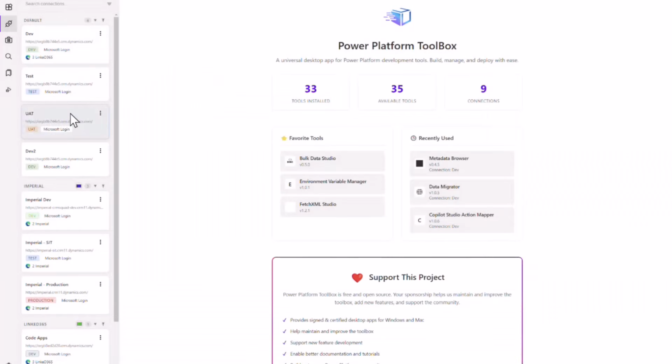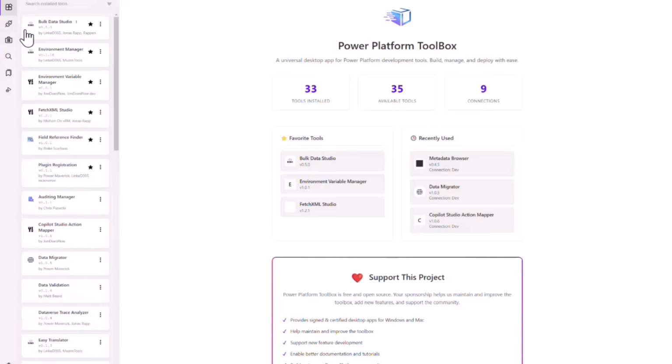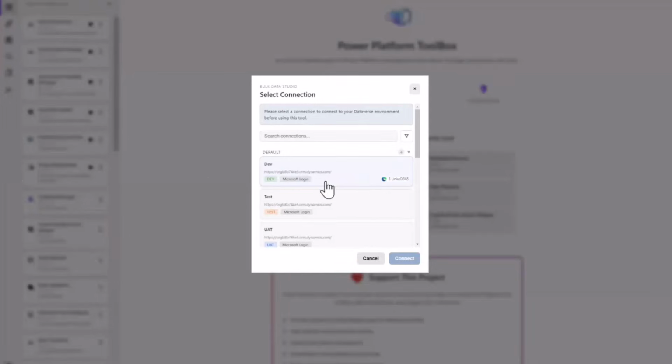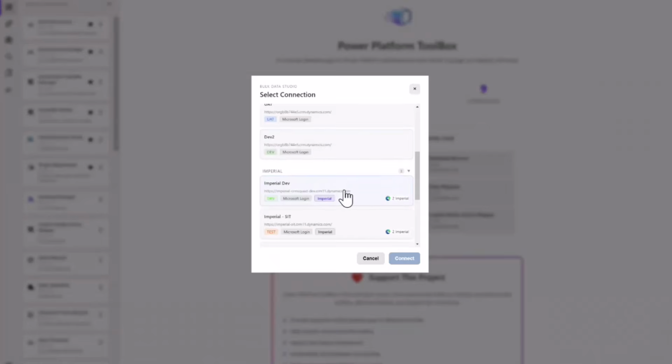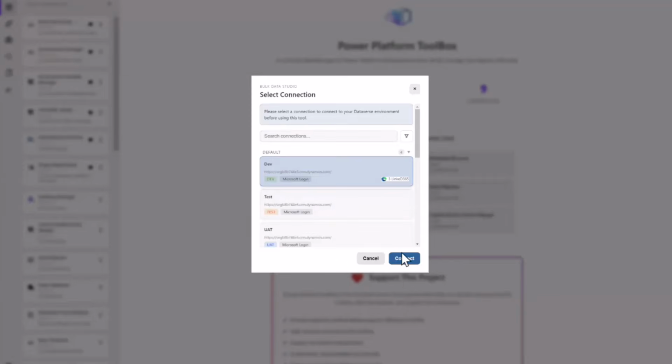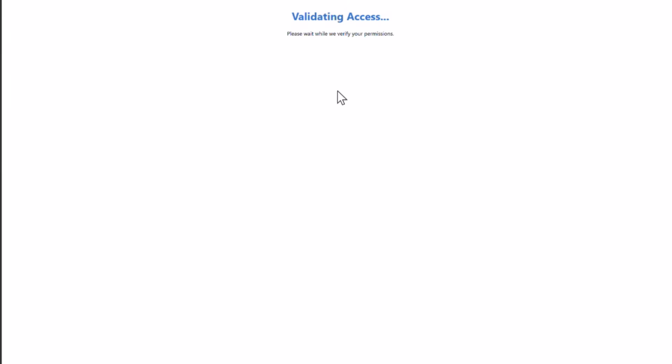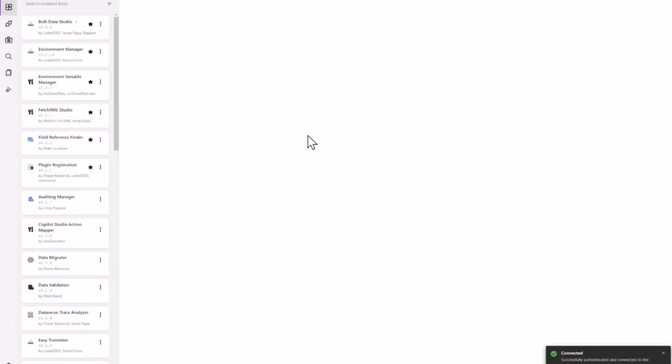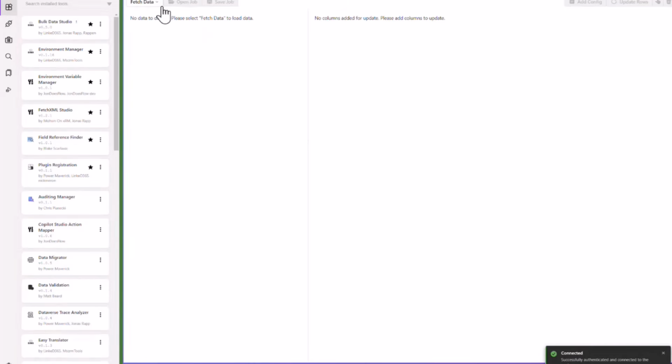If I open up a tool here, and I've got my full list of tools, I'm just going to open up one of these tools. You can see that I'm presented with a list of environments, and I can go into any of these. But if I just link over to my dev environment, because I've already logged in here, it should be very quick and easy access. It already knows who I am. It's already logged in here. I've authenticated. This is the Bulk Data Studio. So this is one of my tools.